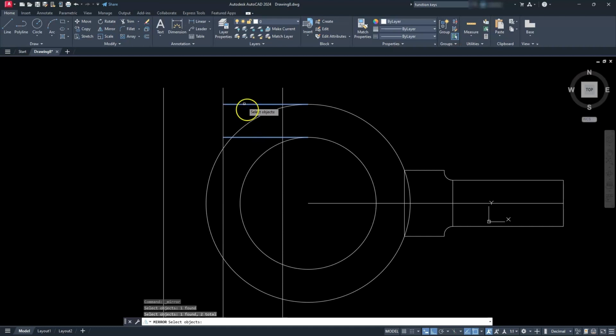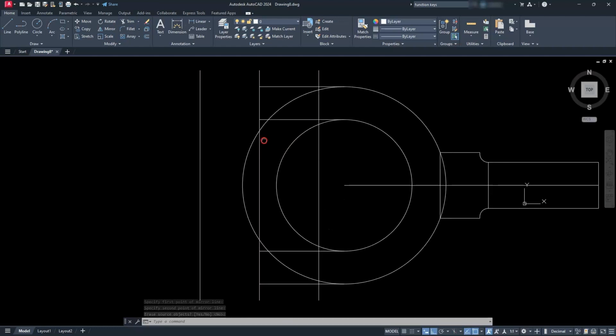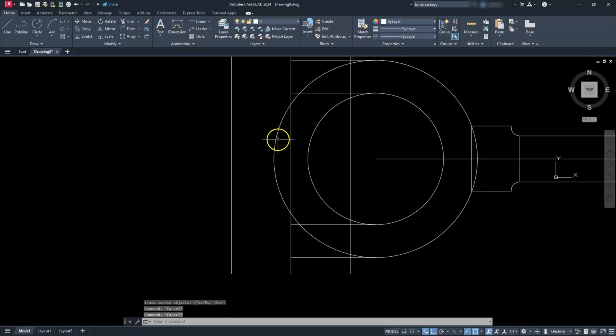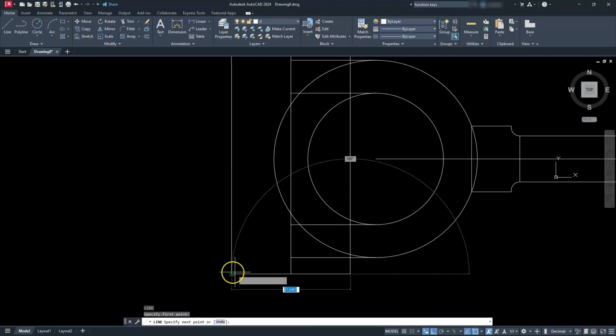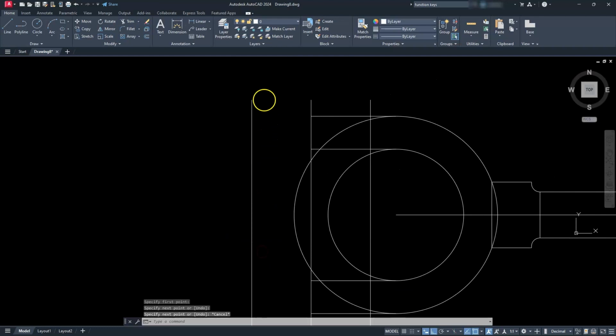Go ahead and hit enter. And then I'm just going to take this line and drag it across to that one. Go ahead and answer no to that question by hitting enter. Okay. And then let's go ahead and draw a few more things here. So I need to draw a line now from this outside going to here, and a line going from this outside to here.